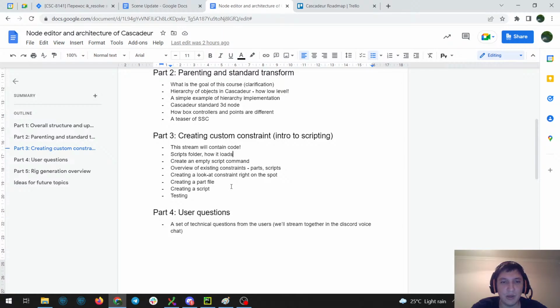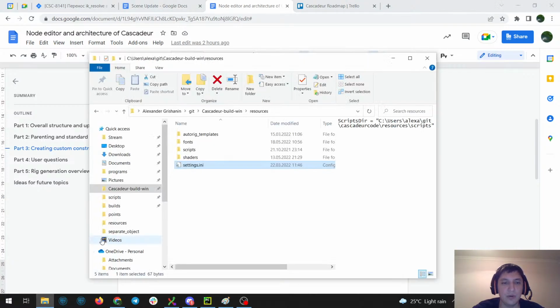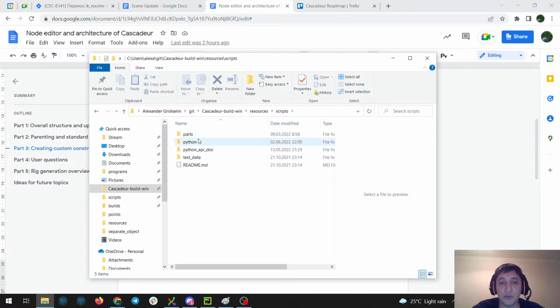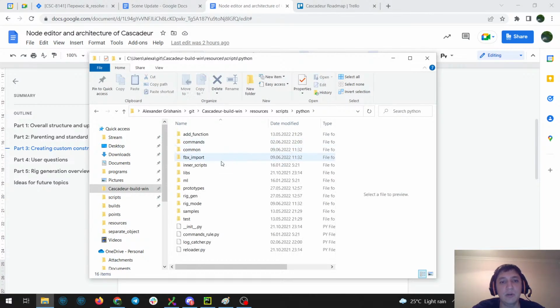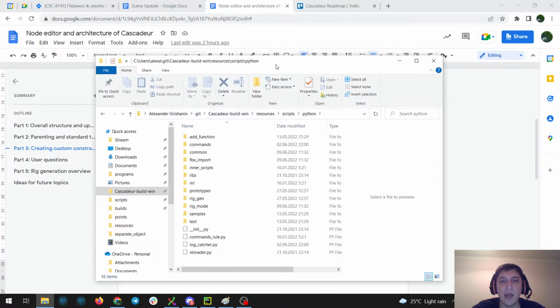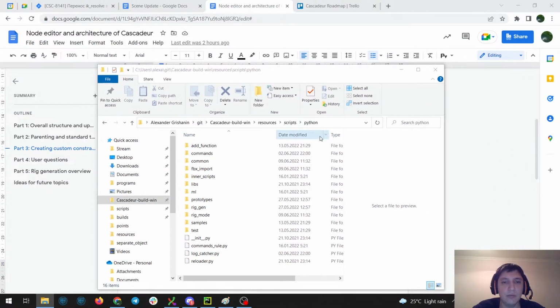Actually, in our documentation we have all this information about the folders and how to change the setting ini file, so I think we don't have to stop that much here. Now suppose we know this is the scripts folder, and that's where Cascadeur loads the scripts from. So how do we add a new command?